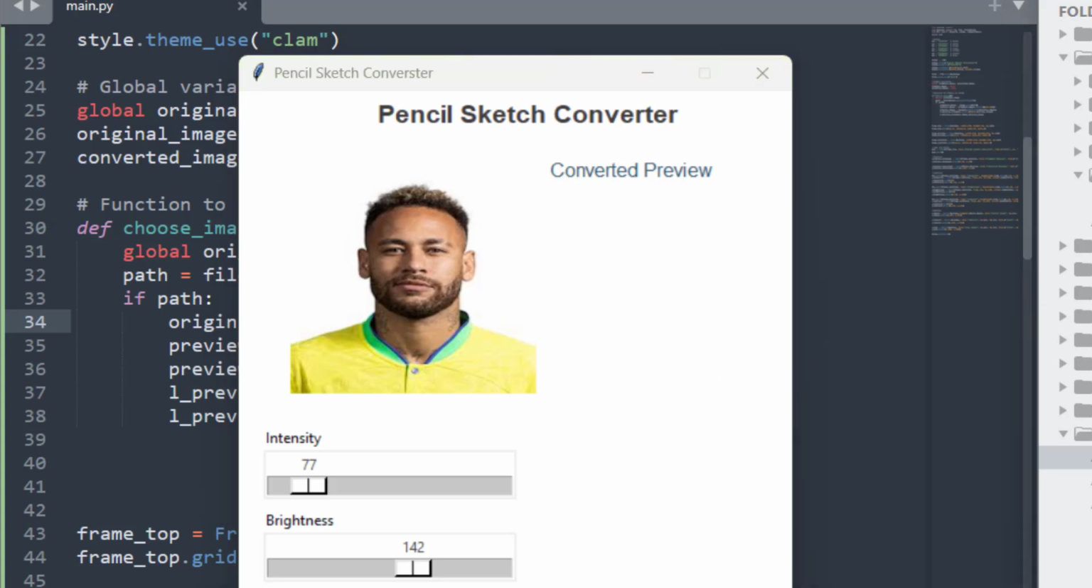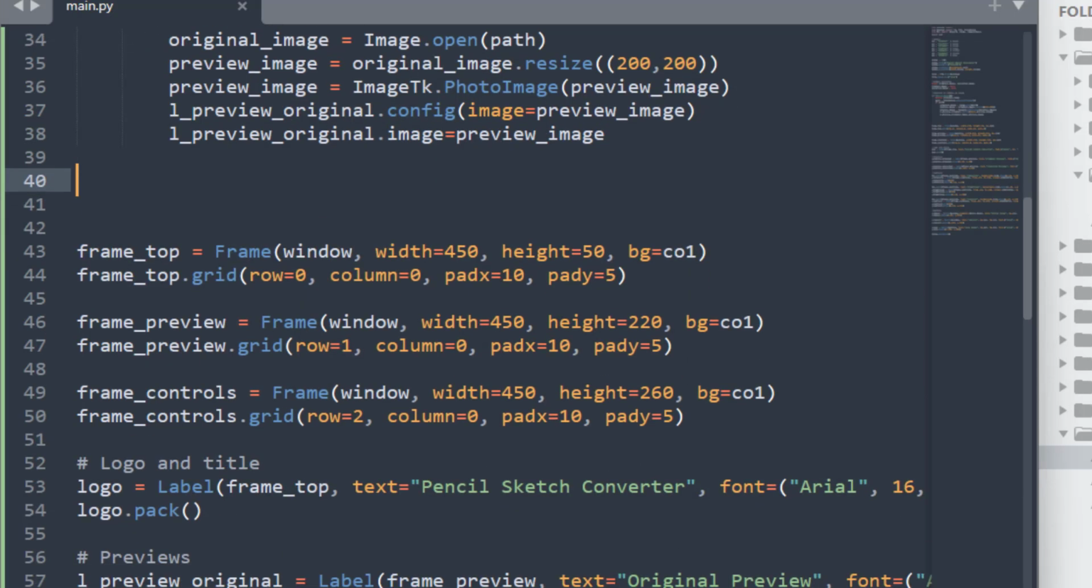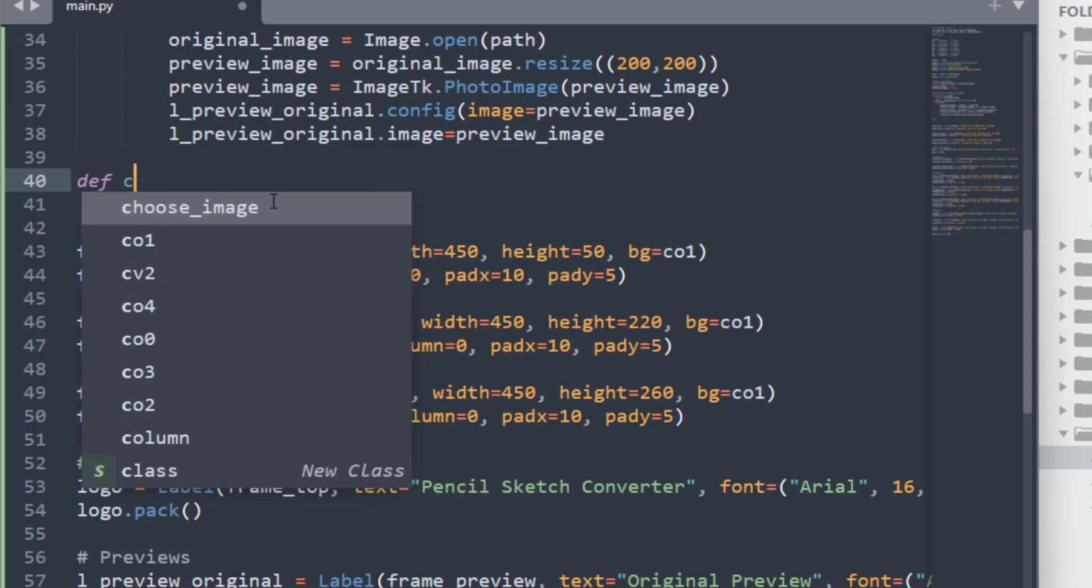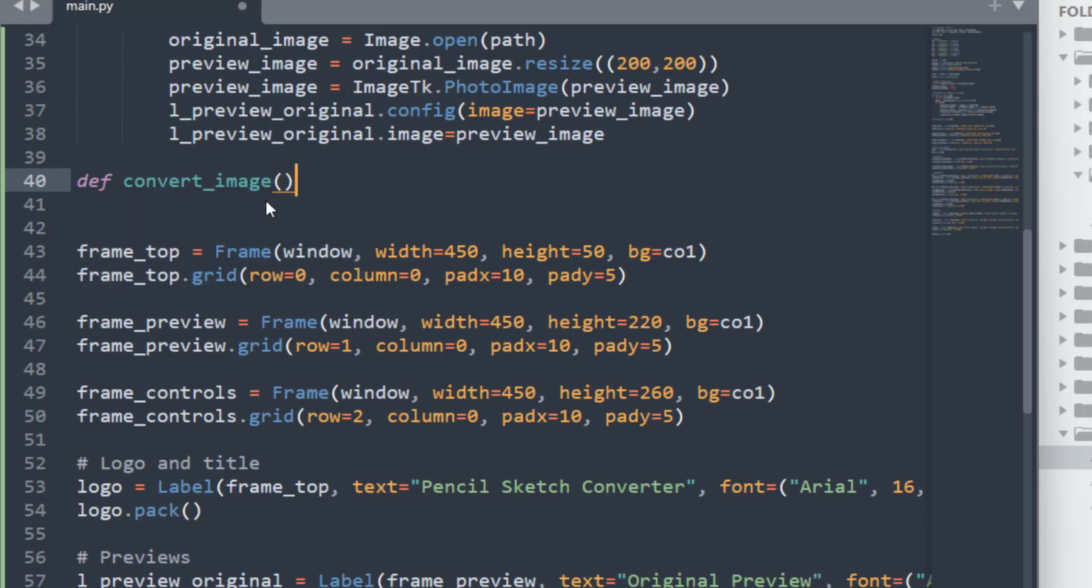So for that, we are going to do something like this. Let me close this and come down below the def choose image function. I'm going to create a function, def convert_image, which is going to get one event, event equal None. Perfect. And then let's put a colon and come inside.